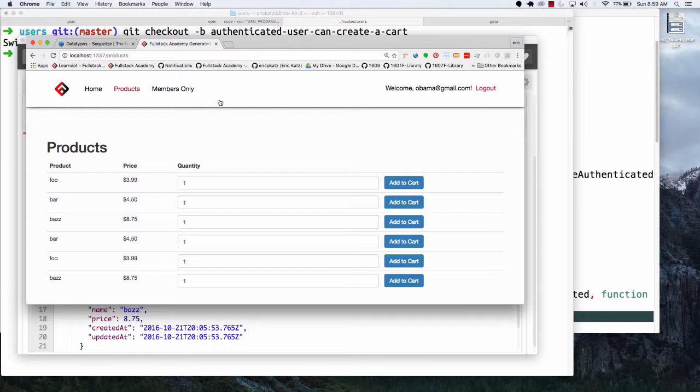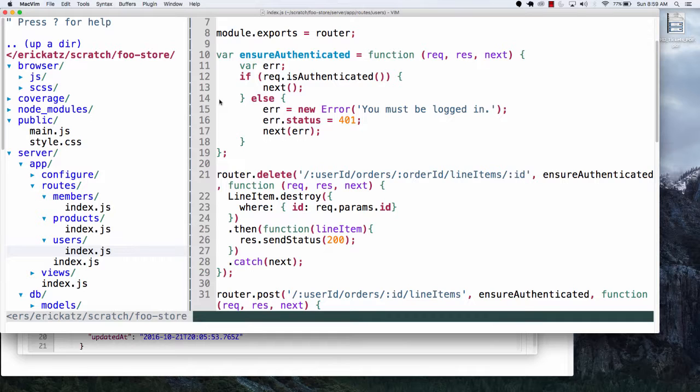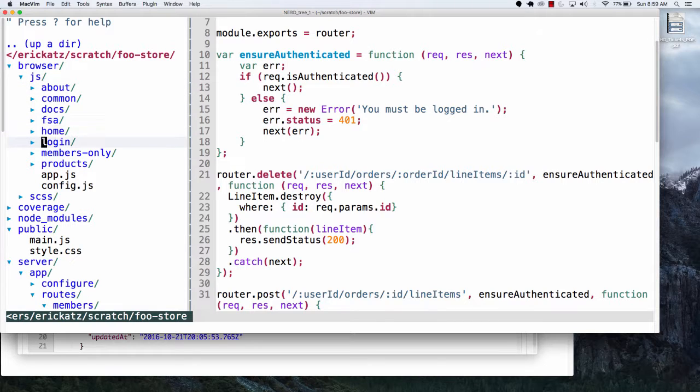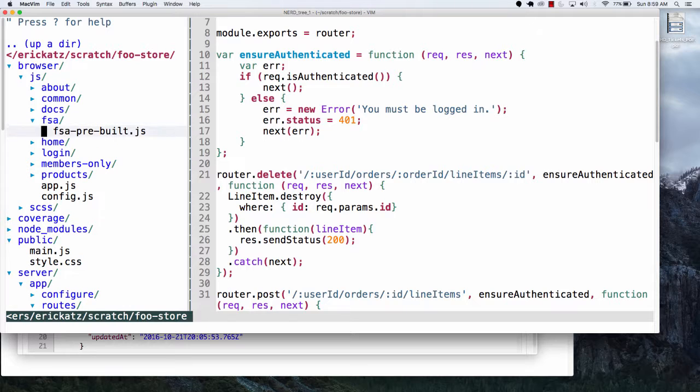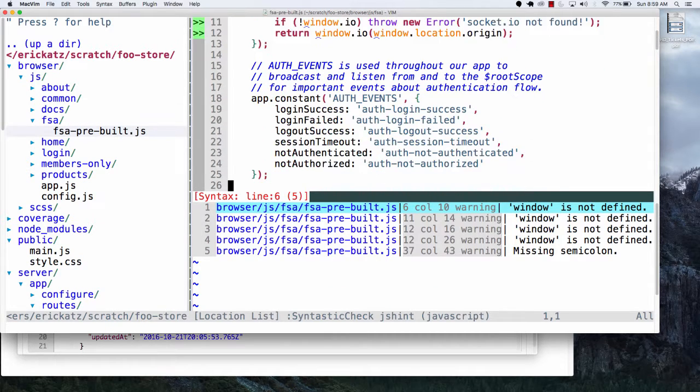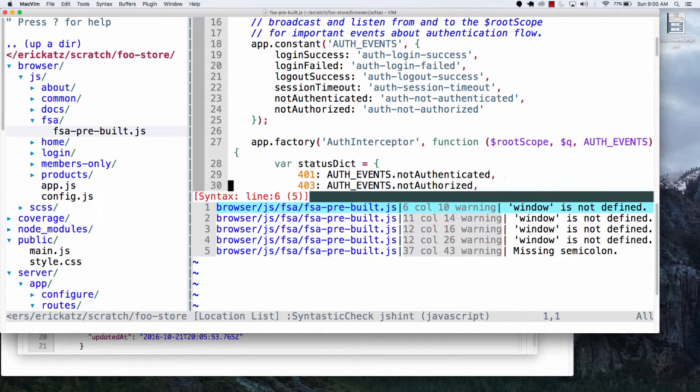So just in terms of how we're going to accomplish this, if you look at the application, there are some hooks that we can hook into. One of the hooks, and this is actually pretty useful in an application, is under FSA pre-built. We'll see that there are some auth events. These are constants in Angular, so this way you don't have to remember these magic strings. You could inject auth events, and what we're going to be interested in is login success.